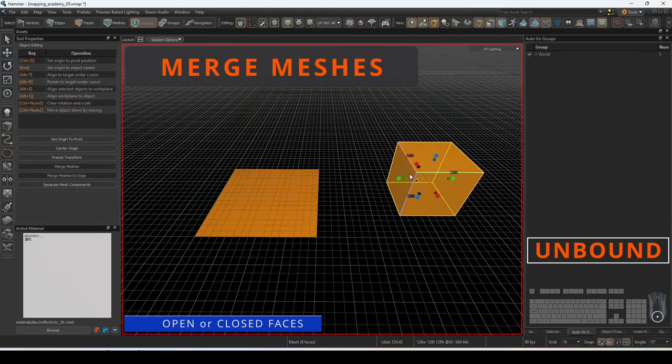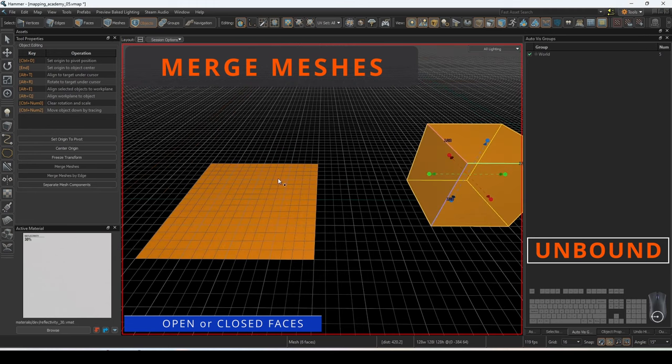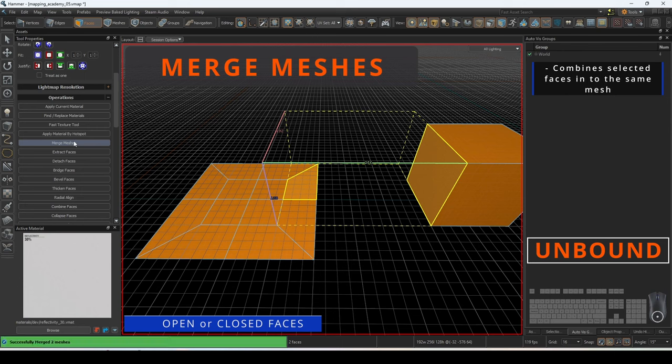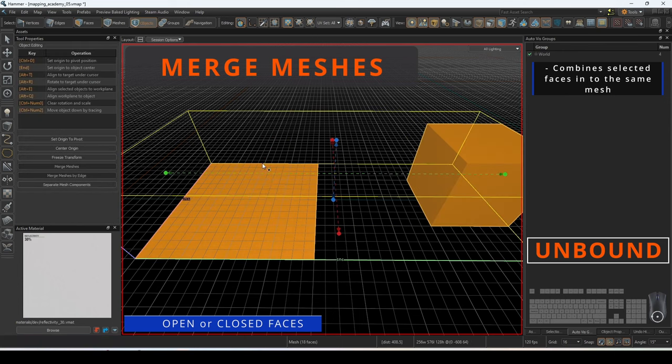Merge mesh will take the selected faces and combine them into the same mesh instead of being separated individually. This operation must be on two different meshes to combine them into the same selection.